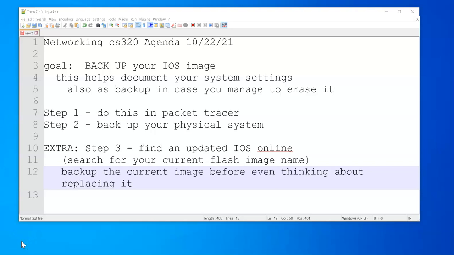Covered this for you, so you can go back and reference if you get stuck on anything. We need to back up our iOS. In order to do this, we need to have in-band connection to a TFTP server.